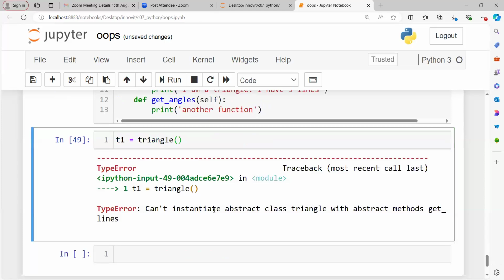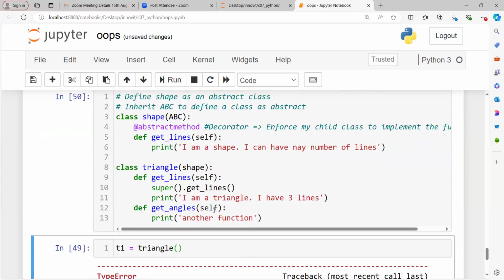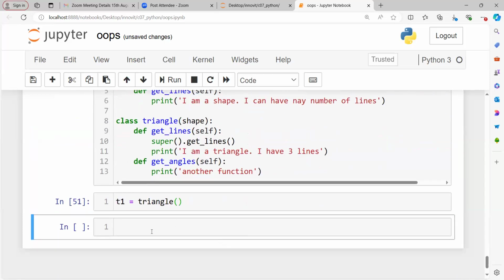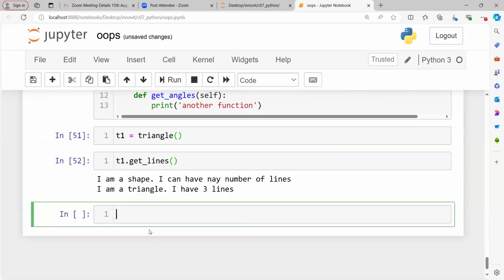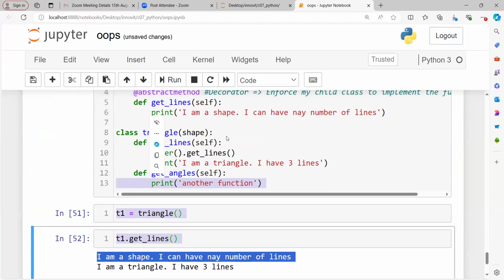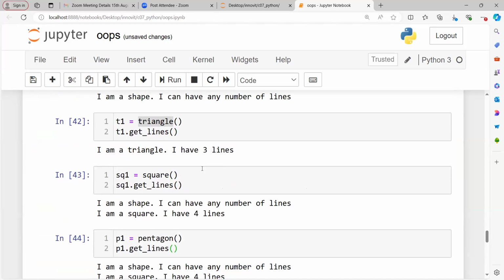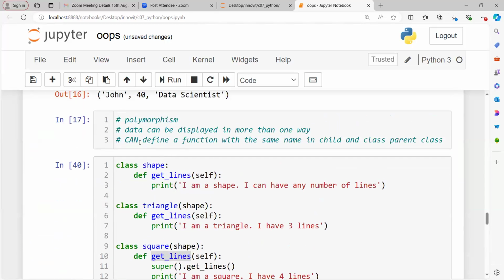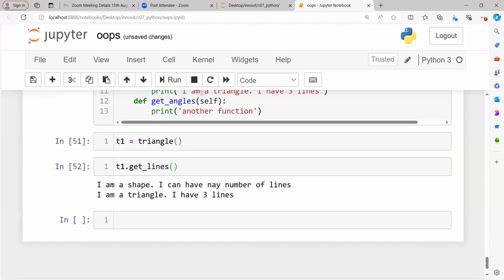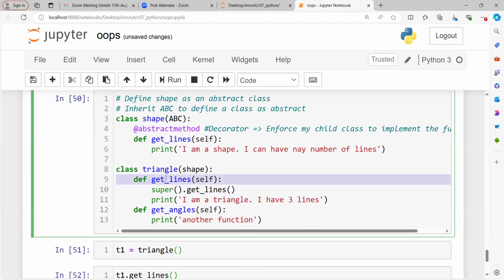The moment I do this, I have re-executed the class definition to update the definition in the memory. And the moment I create this object, now you see it has successfully executed. Then if I call t1.getLines, the idea is I'm going to get I am a shape because you have called the superclass function, and you're also getting this. So see, in polymorphism, this was optional. You can define a function. But the moment you go into abstraction, if you do not define the abstract class function inside your child class, then you will get an error.